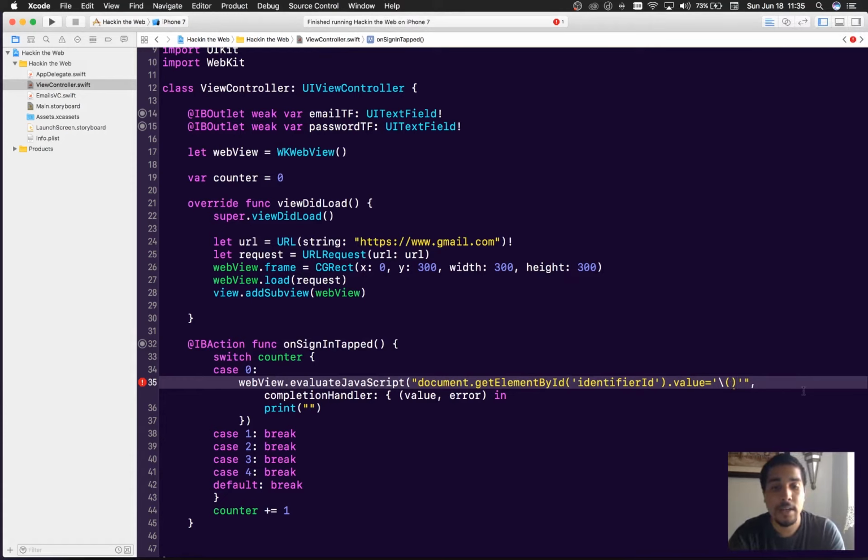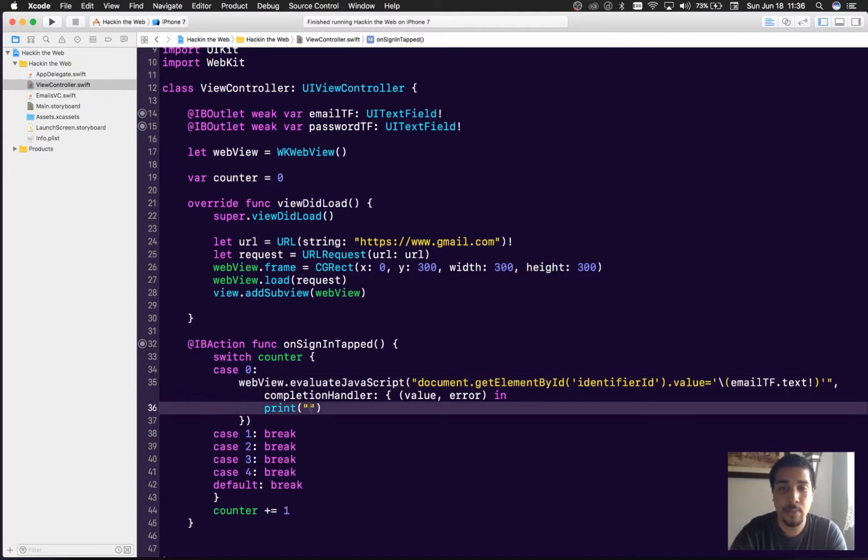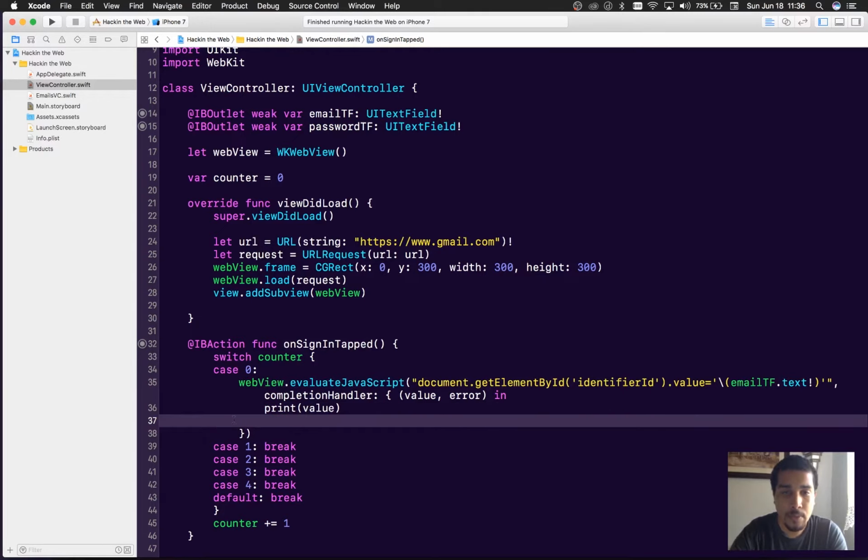And we want to pass in our email, right? So we'll do email text field dot text, and we'll make sure that that's unwrapped so that there's no optional in there. And then for the completion, I think is that it? Yeah, that's it. Okay, so we're going to try to do that. We want to pass in our value. We want to print out our value, or we'll do print.